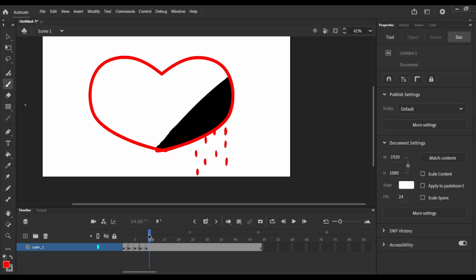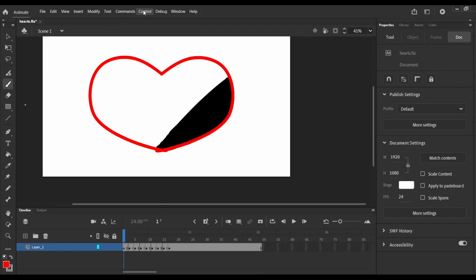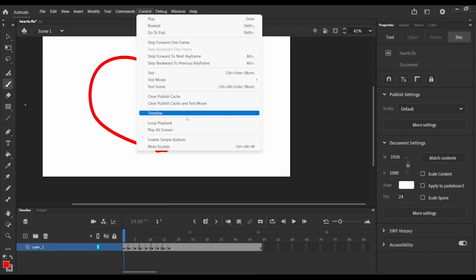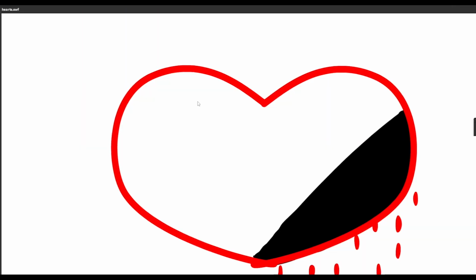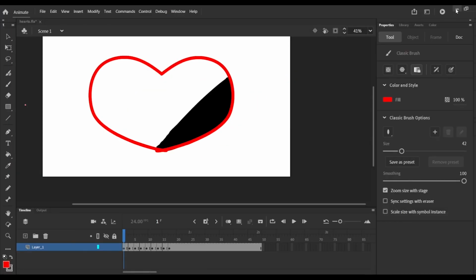And I'm making them random. I didn't want them to look like a robot. I wanted it to be more organic. Here's what it's looking like so far, but we still have some changes that we need to make. So clear, publish, and test movie. And so far this is what it's looking like, but it's kind of looking like a little bit too fast. I want it to drip a little bit slower than what it's doing.